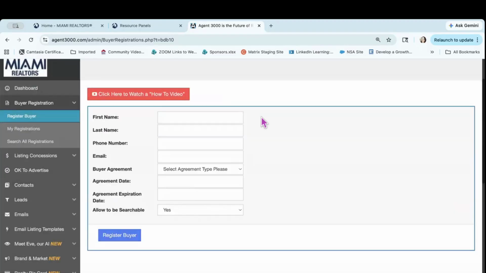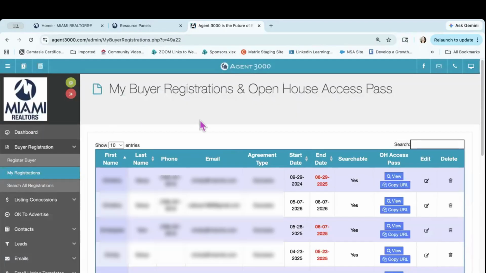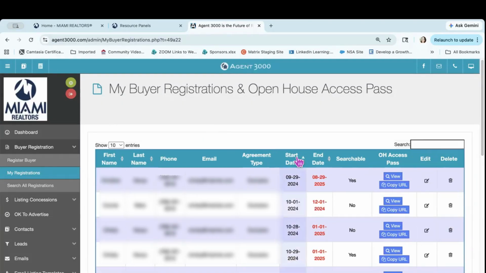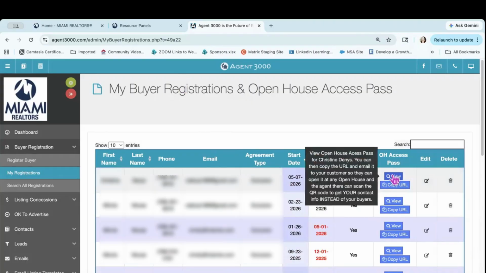Once I have that in place, I'm going to move down to my registrations. So this will help me organize myself and see if I have any of my registrations ending soon. I'm able to sort them by their start date or their end date. I'm going to pull the one that we created today. And on the right-hand side, we have where it says OH Access Pass, Open House Access Pass. I can either copy the link and I can share it. So for example, I'm going to share that in the chat. Or I can open it up by clicking on View.